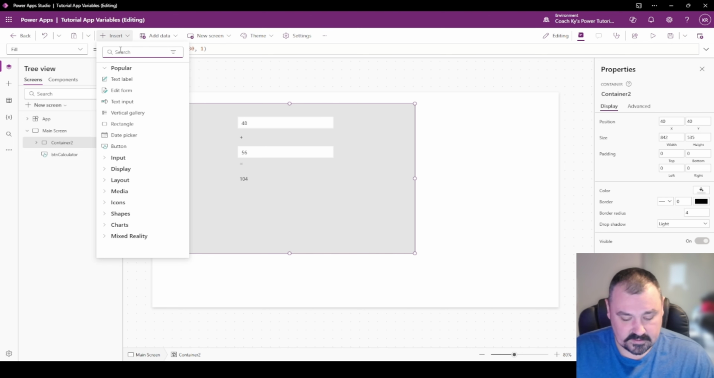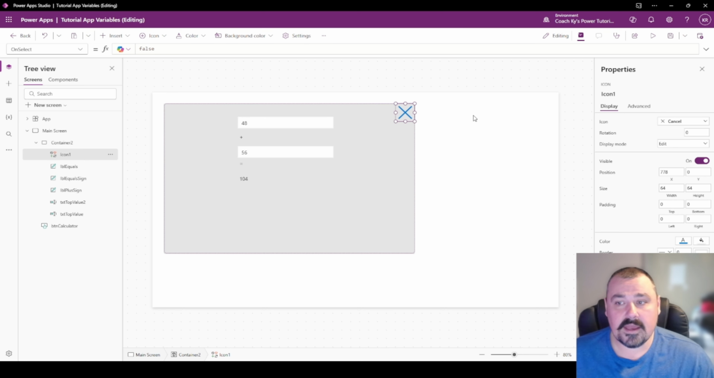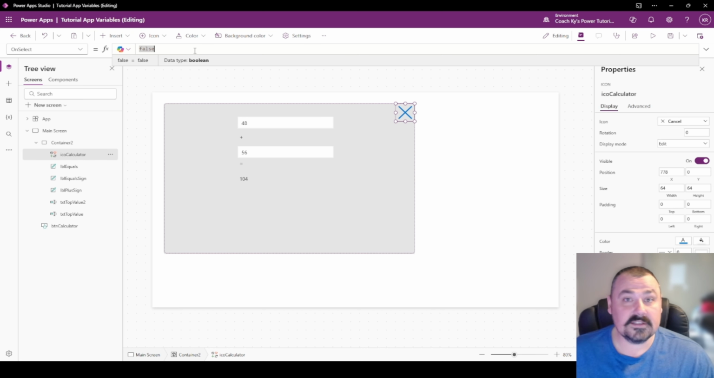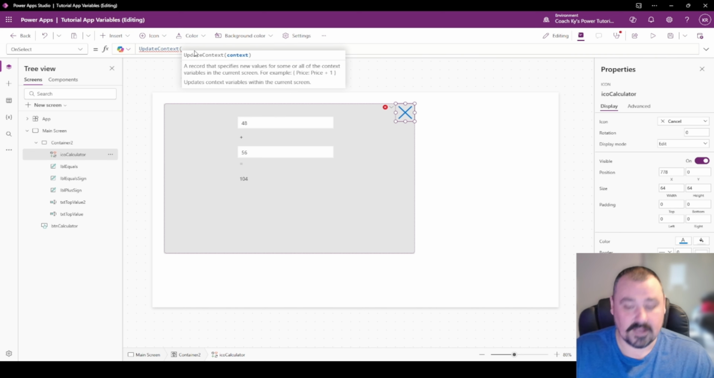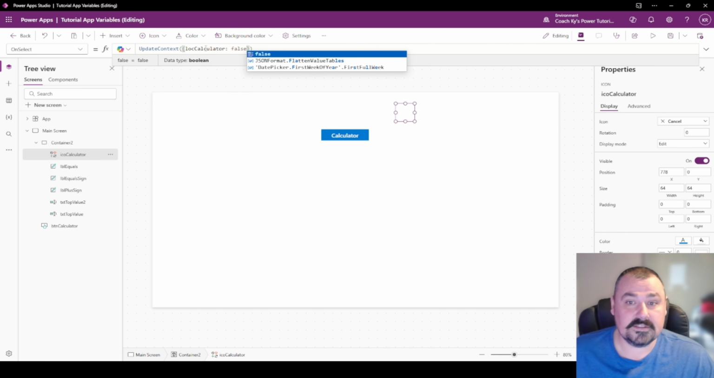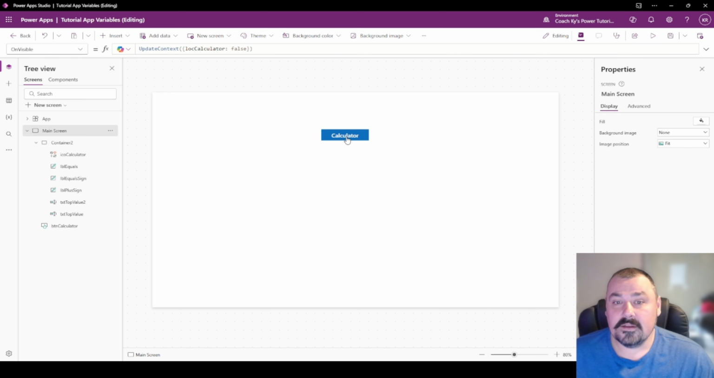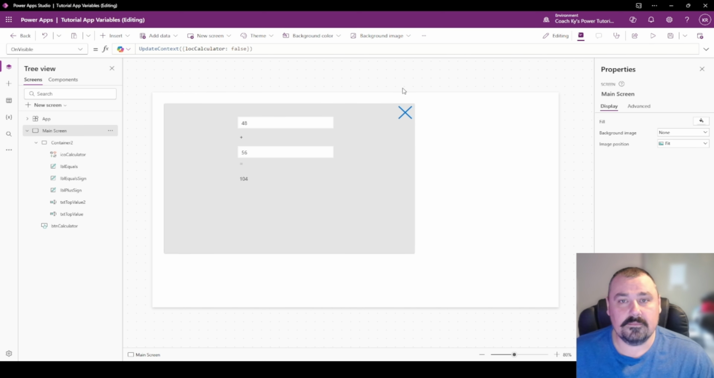Let's insert an icon. Let's get a cancel. Okay. And icoCalculator. On the OnSelect. Yep, you got it. UpdateContext, locCalculator, false. So now you can launch your calculator and you can hide it. Okay, so now we're doing some pretty complex things. We're showing a pop-up on one screen. We're doing some calculations. It's going pretty good.